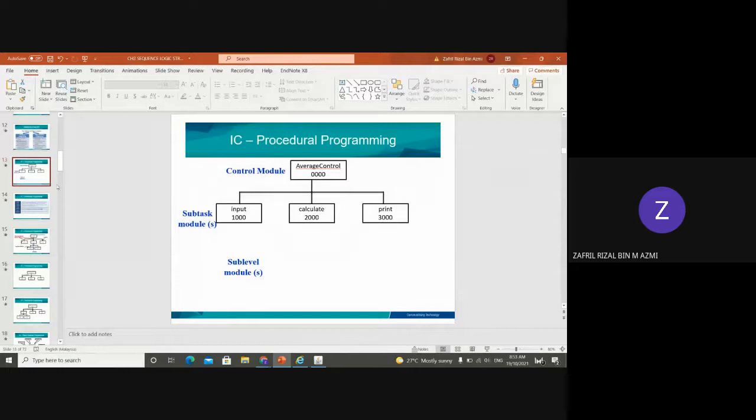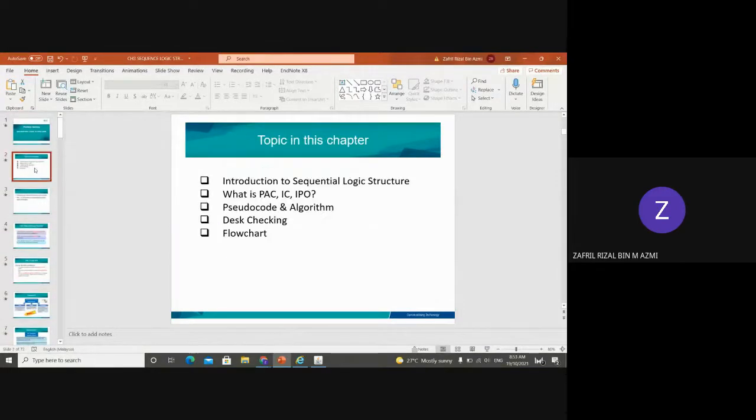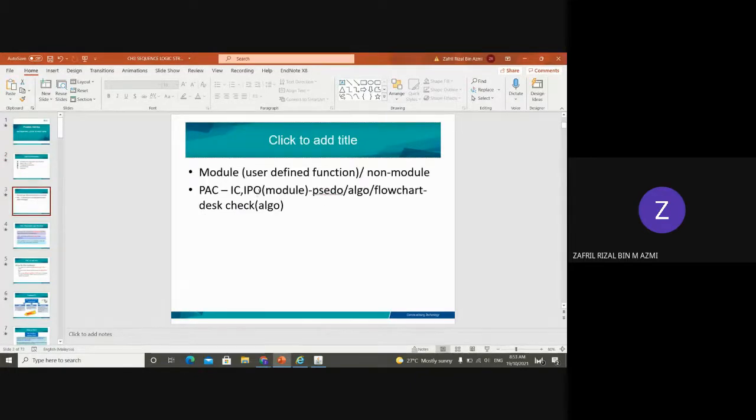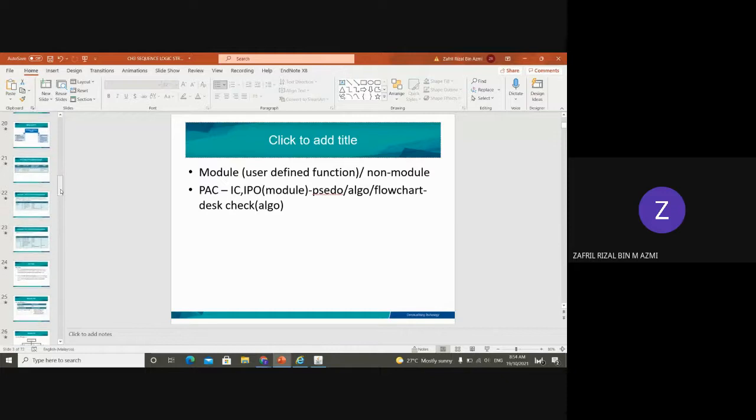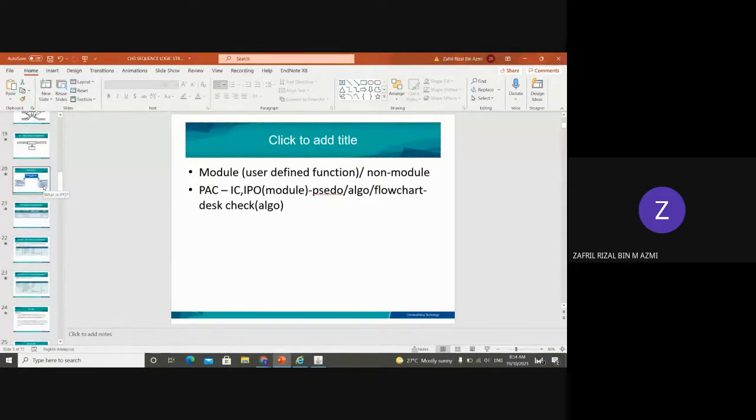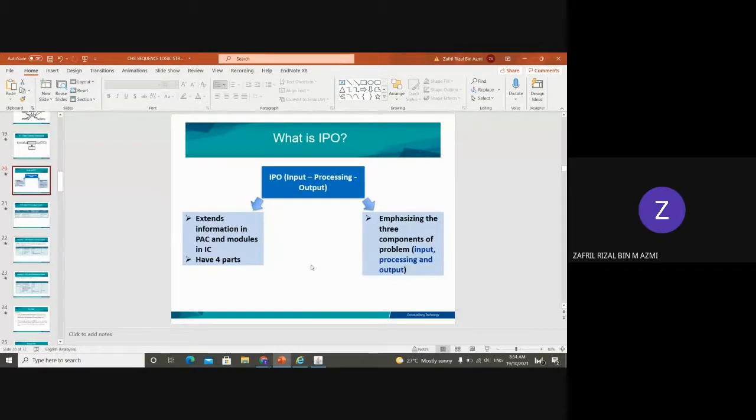This is the basic IC. So next we are moving on to the next element, which is the IPO. Okay, so where is IPO in our design phase, kan? Over here. If you are applying module design structure, a structure involving a function, then you must use IPO. So basically IPO is the details of the PAC. The earlier PAC, we detail it up in the IPO.